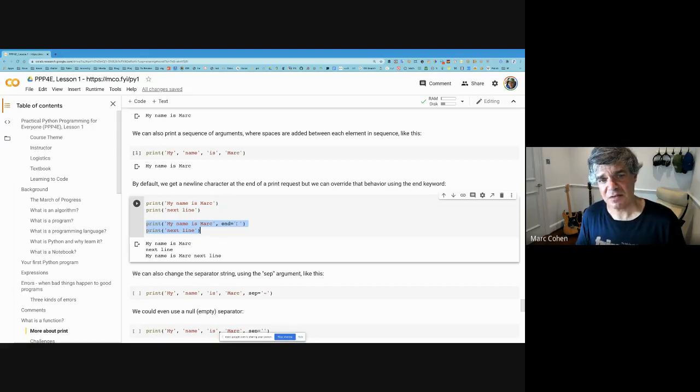And what that means is instead of the normal end of line, I want you to just print a space. And so what it did was, my name is Mark. It didn't go to the next line. It just printed a space. And then it printed next line. And it did go to the next line, or it printed a new line at the end, which you can't see. Play around with this to get the idea of what it's doing. It's basically letting you customize what gets produced at the end of the line.